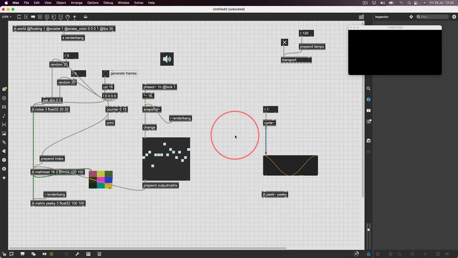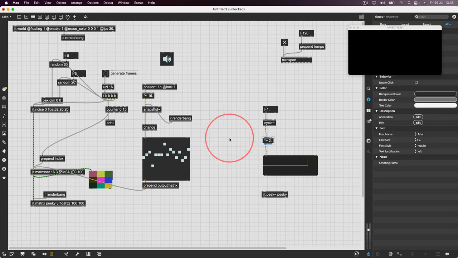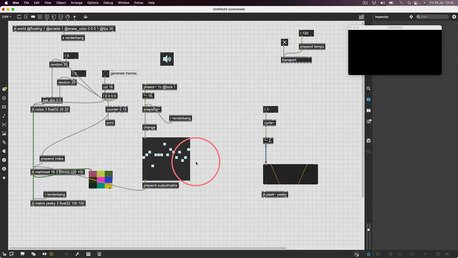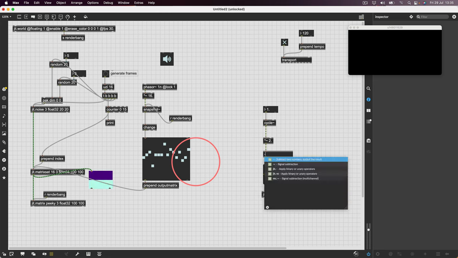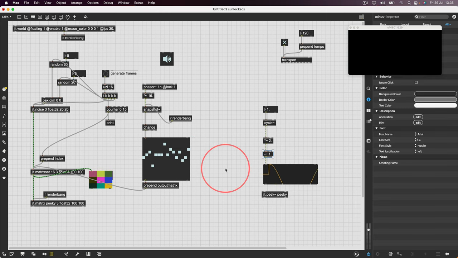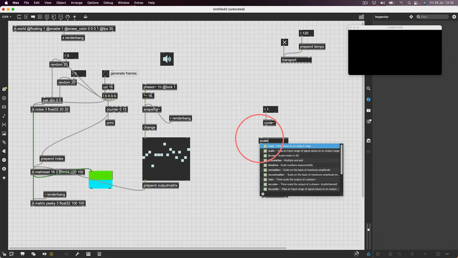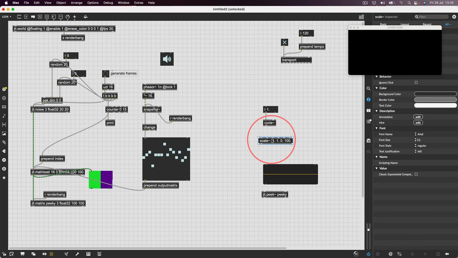Or maybe I could just do some maths. Let's multiply tilde by 2, and then... no. Nope, that's fine. I'll use scale. Scale tilde -1 to 1, 0 to 1. In fact, I could actually say 0 to 100. Yeah, because I need to multiply that signal by the amount of dimensions in my matrix. Otherwise, it's just going to read through one dimension. So actually, that makes better sense.